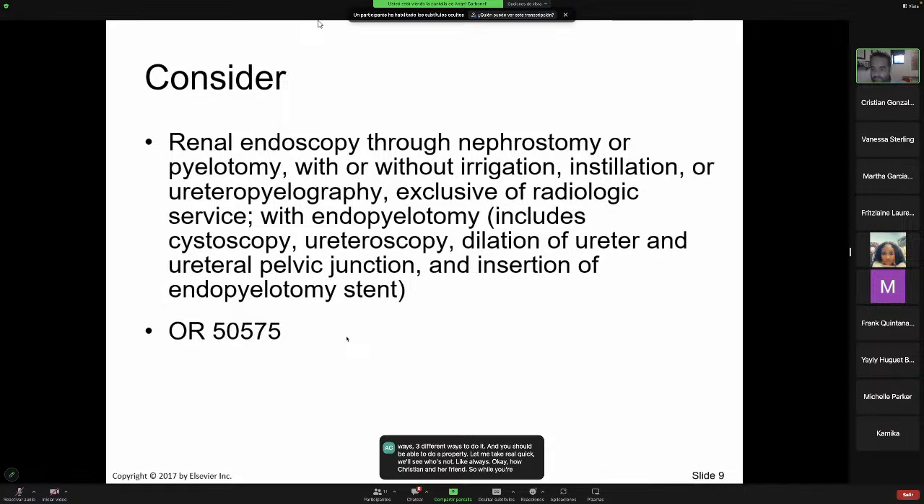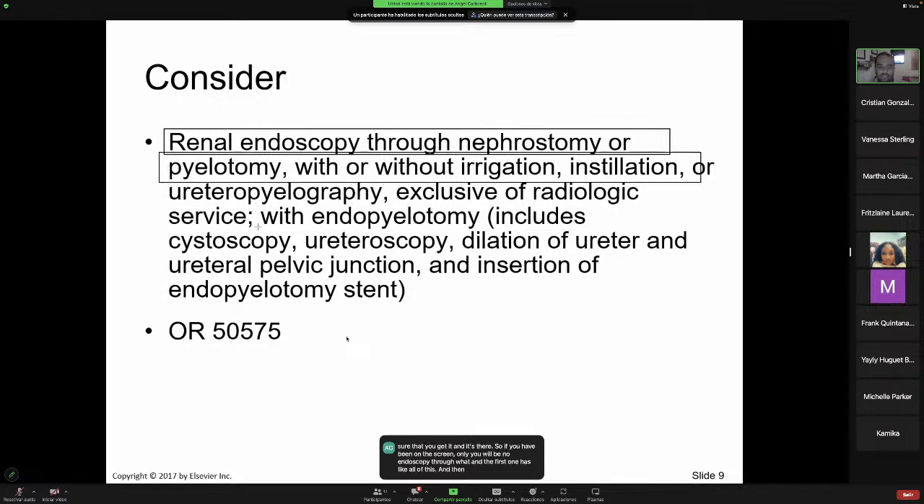Whenever you see something like that, I want you to not be scared. Just think, okay, how do I make it into something manageable? What are the words that I have to look in the index in order to get to what I need? The easiest way is just to follow every single word. Whatever word you have there, you need to make sure that it's there. If you get renal endoscopy only, you go renal endoscopy through what, and the first one has all of this, and then it tells you with this, and at the end says stent, and you have to make sure that every single word that you have there is included.